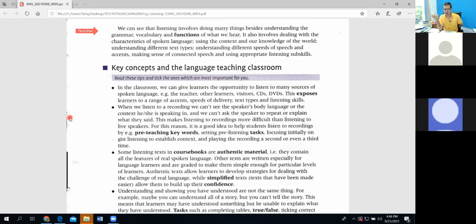It also involves dealing with the characteristics of spoken language. That's what we discussed before, because when you listen, it is definitely spoken. So basically we are listening to what somebody says. That's why understanding the characteristics of spoken language is an essential part of listening: using the context and our knowledge of the world, understanding different text types, understanding different speeds of speech and accents, making sense of connected speech, and using appropriate listening subskills.